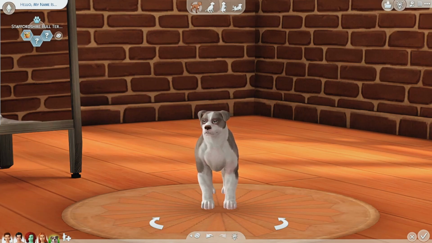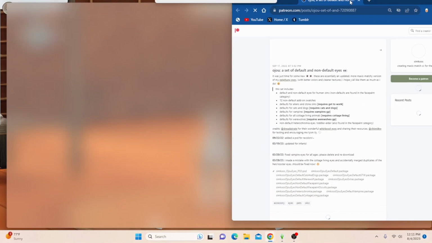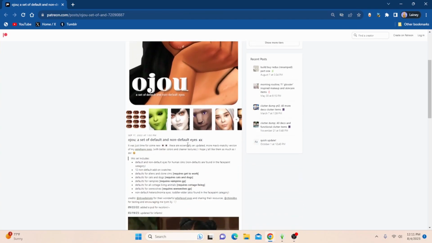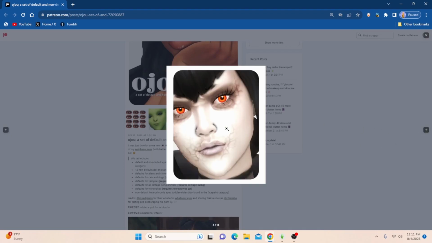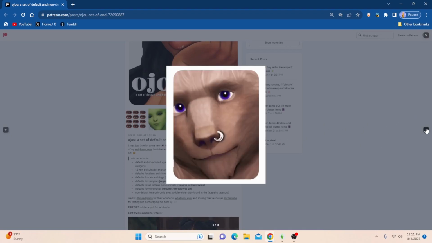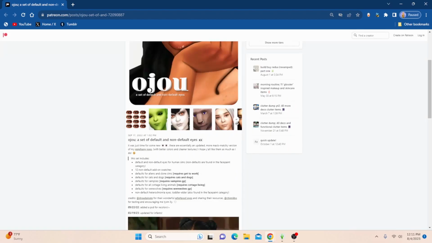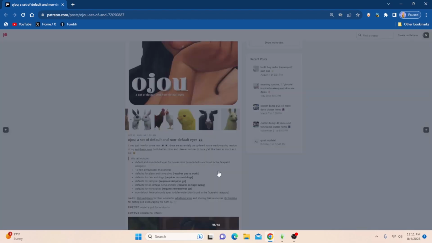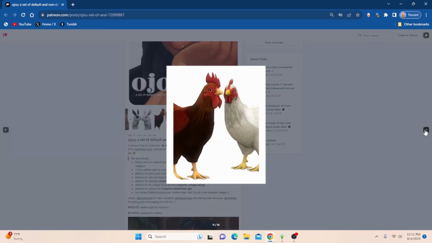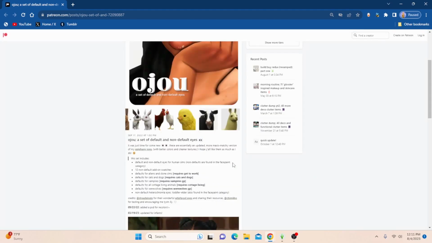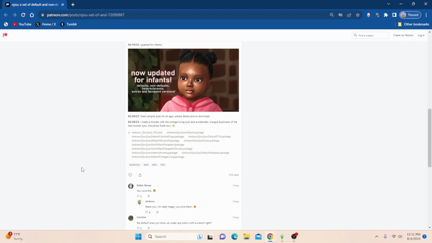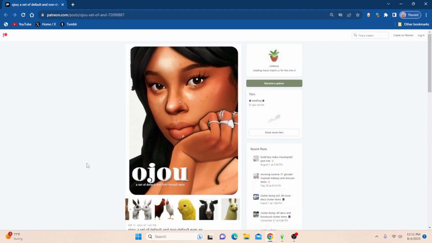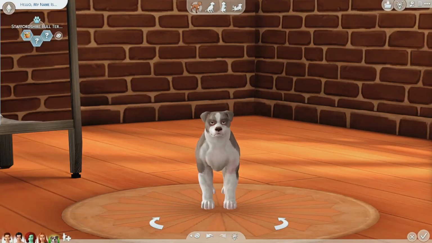So here, let me show you. So this is the ones I use. I use them for aliens. I don't use them for vampires, but I use them for werewolves, and I use them for the rabbits and the chickens and stuff. And hopefully they make one for horses, because I will use them for horses eventually if they update them. So yeah.